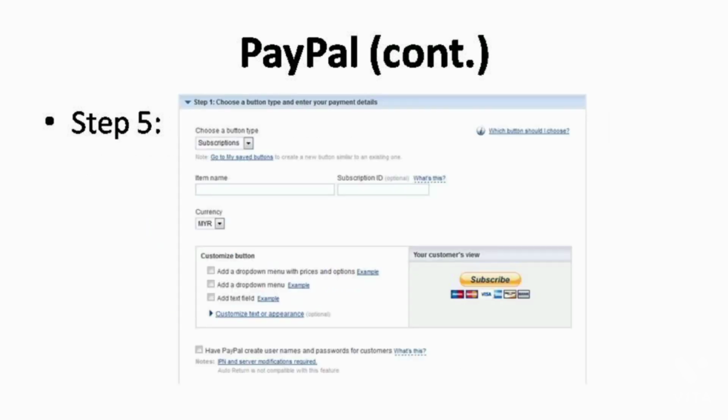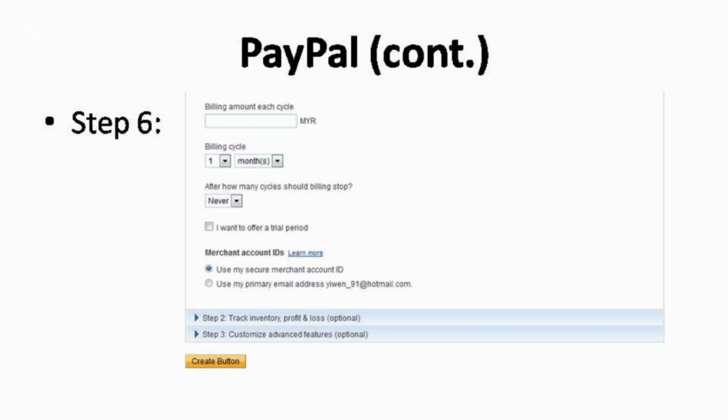Fill in the necessary information to create the buy button, such as the item name and currency. If you wish to create and customize the subscription button, you can do it here as well. For instance, if you want to add a drop-down menu with different prices and options, you can select the options and insert your options for the subscribers.